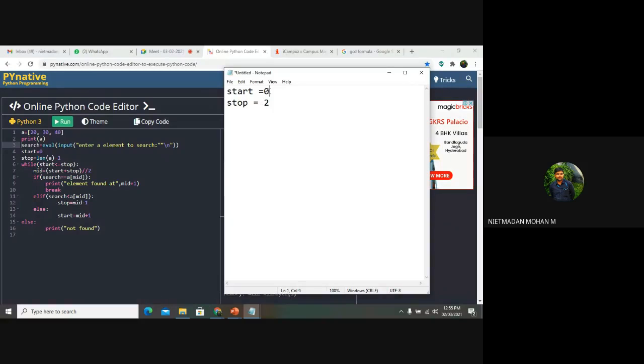It means that it will take the values 0, 1 and 2. So 3 search positions will be available there. So 0, 1 and 2. If you are starting the value from 0, then the stop value will be the length of the list minus 1. So now coming to the 6th line, what is happening there?